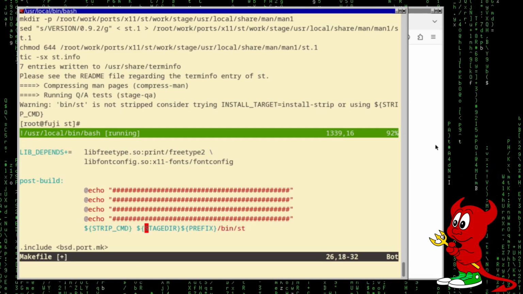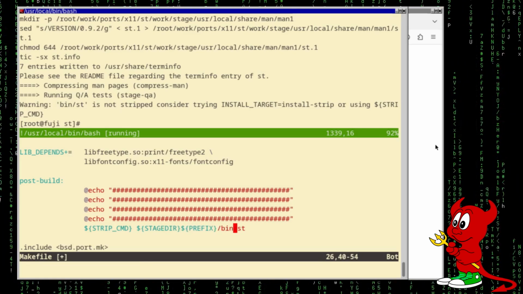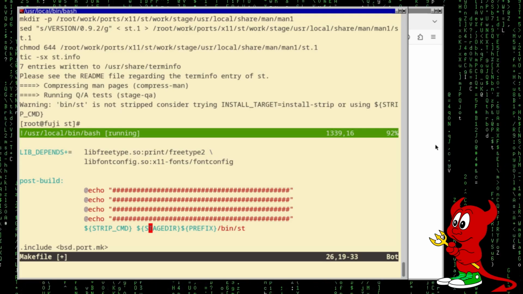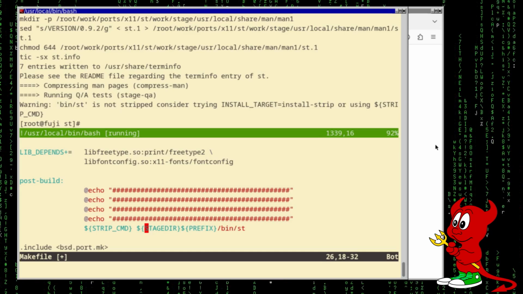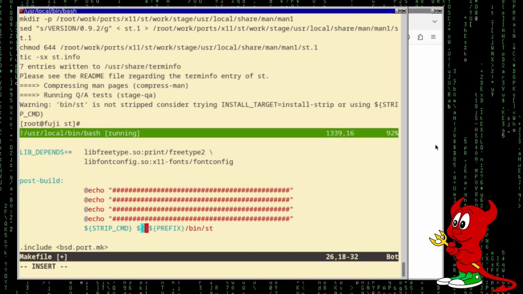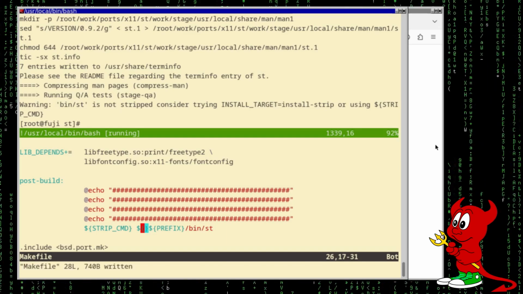I'm trying to strip the binary already in the stage directory, but in the post build this is not added to that directory. So I'm going to write this into the, it should be in the build directory.